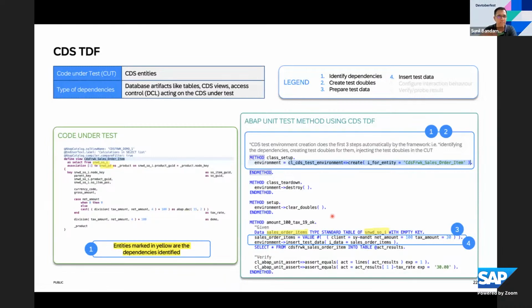CDS TDF also offers various other capabilities, like support for testing your entire hierarchy. Means not just unit testing, but I want to test the entire hierarchy of CDS, depending on other CDS and so on and so forth. You can pick and choose.